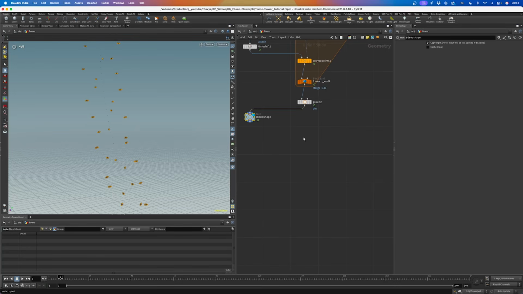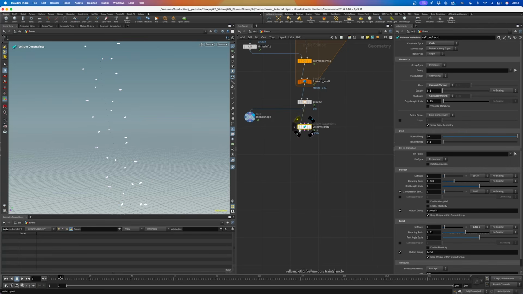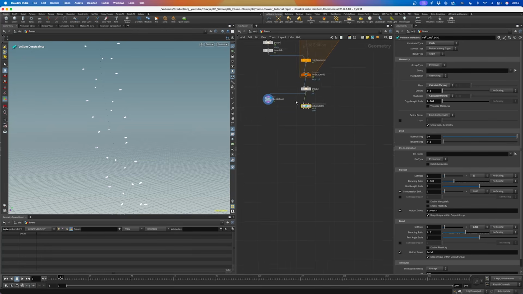In Vellum, I want to put down a Vellum configure cloth, and in here for the settings, I want to have a very small edge length scale, a stretch stiffness of, let's say, 10 and a bend stiffness of 0.001. These are the settings that worked good for me with the size of the flower, but you might fiddle around a bit with that.